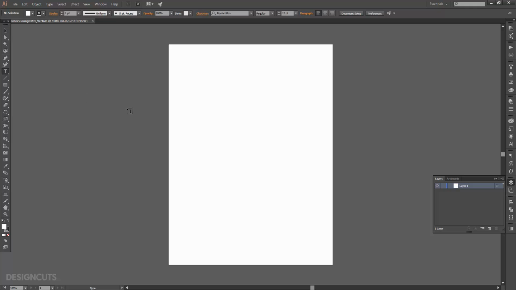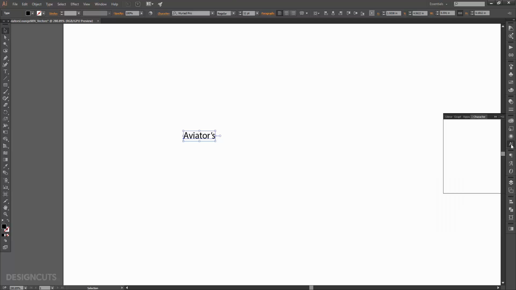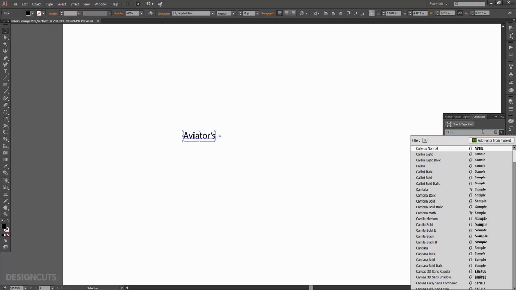Select your Type tool. Click once on the artboard and type Aviators. Open your character palette and change the font to Cosmopolitan Script Medium at 105 point.